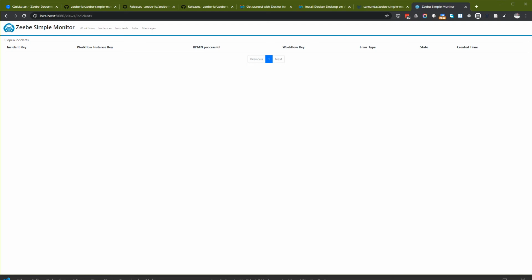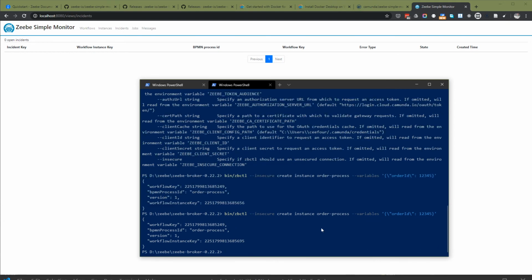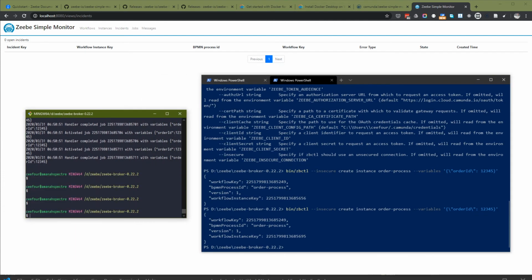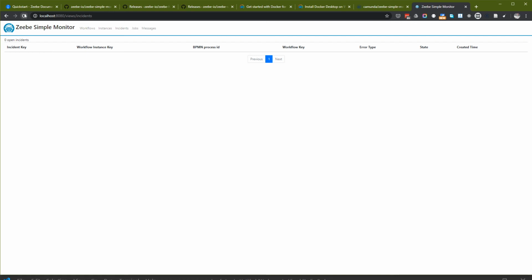So what is going on here? I can create workflow instances. It seems to be working. And these are the workers. So Zeebe is working. The workers can accept them. But for some reason, the Zeebe Simple Monitor is not giving any information.